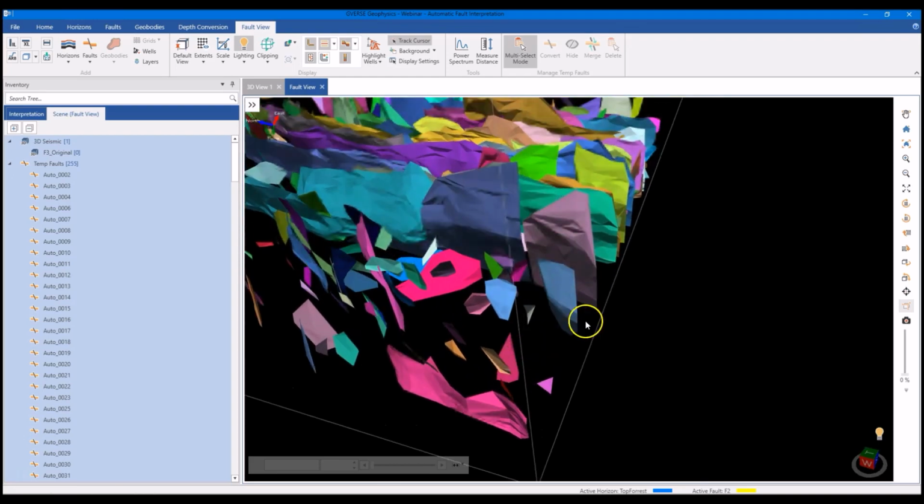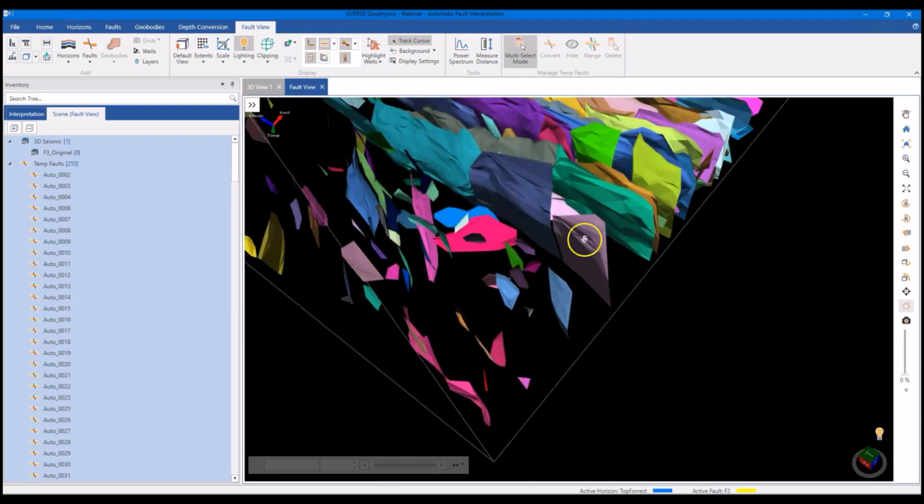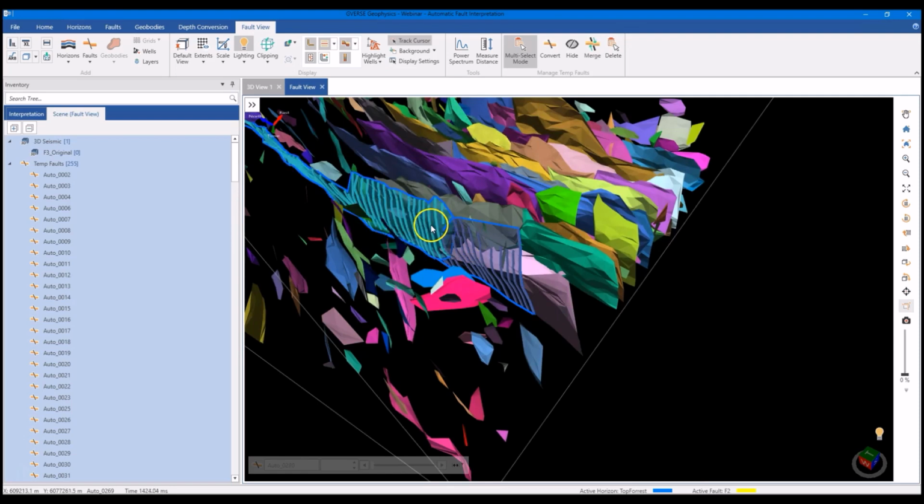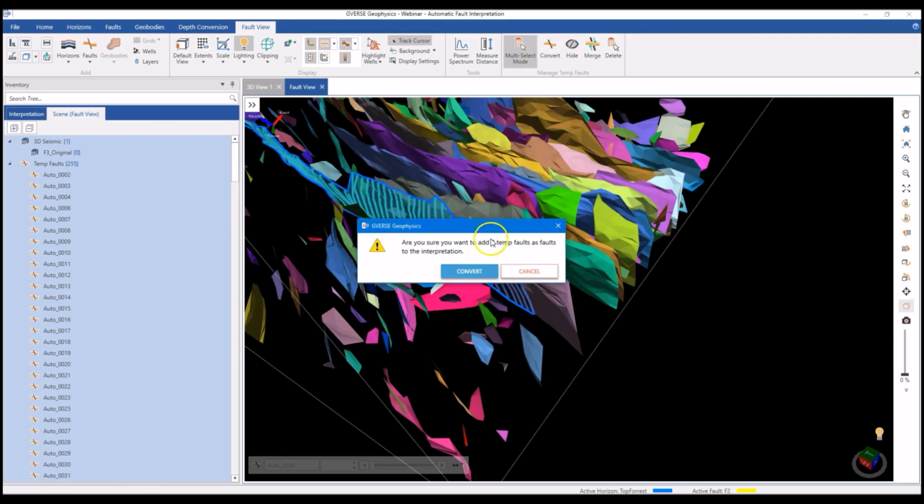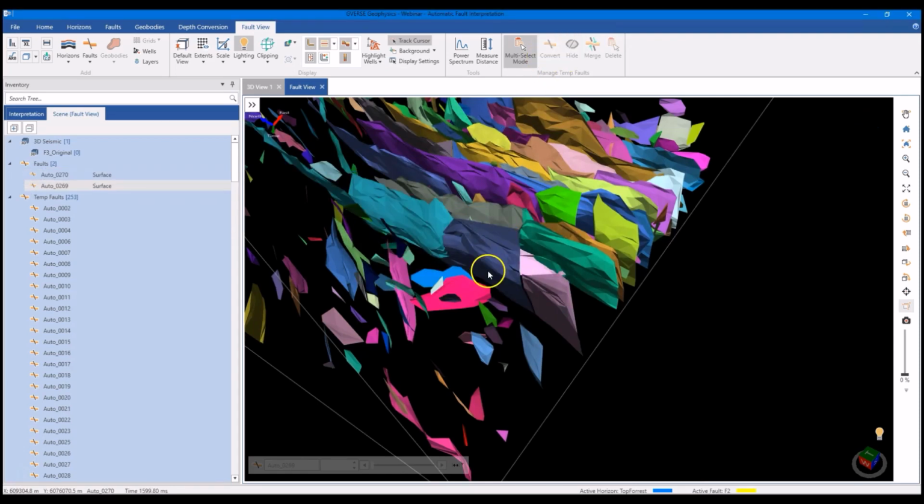Faults that I like and think were picked correctly, I can select and say convert. This will take the selected faults and convert them into interpreted faults. They are now going to show up in my interpretation tree as real faults. For me to use these faults in any meaningful workflow, I must convert them to interpreted faults.